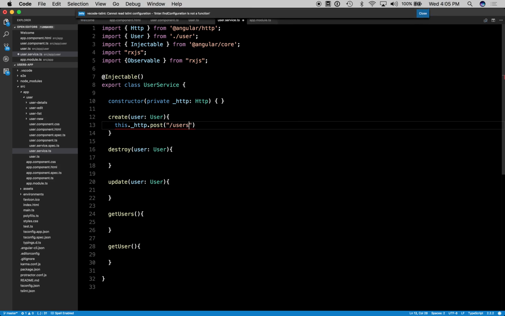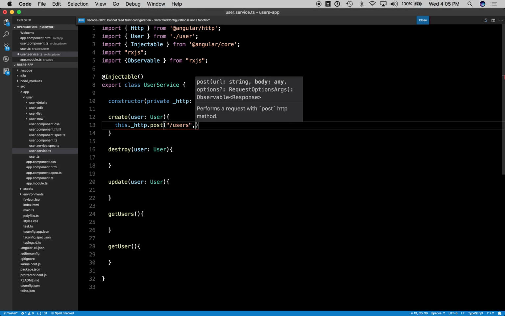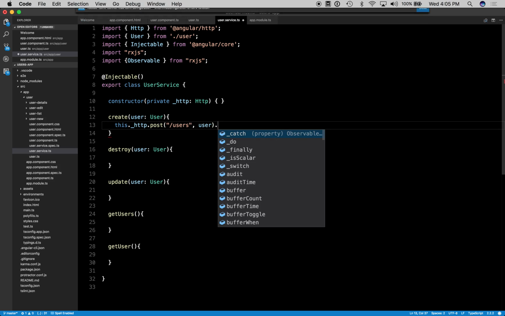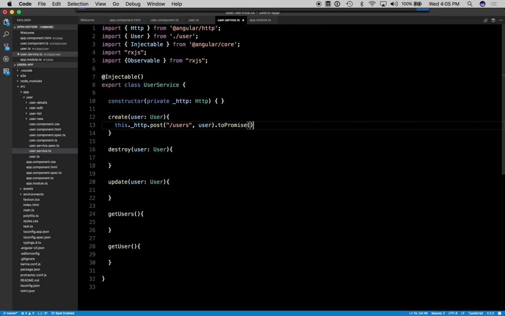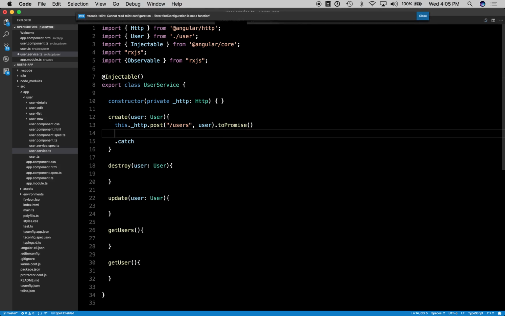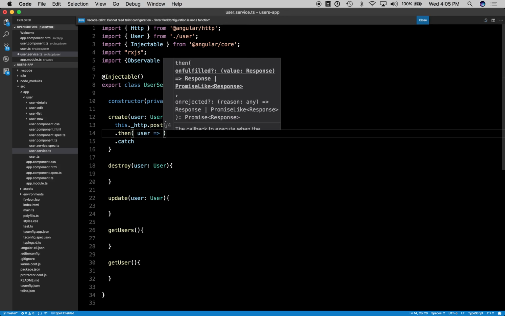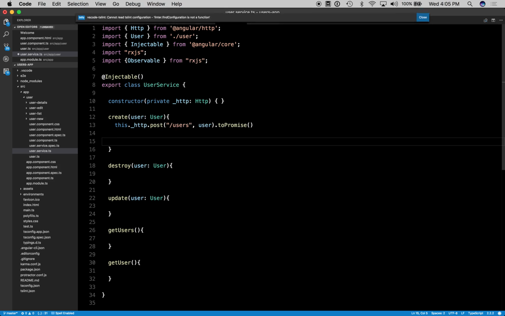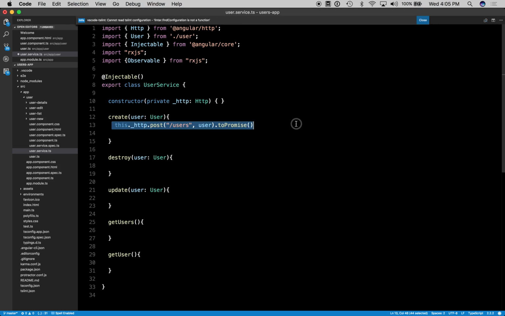And actually the route is plural, right? So /users. And what am I going to post? I'm going to post the user object that was passed to me. We're going to make it a promise, and then we're going to do the .catch and also the .then for the callback. User is the object I get back. And as a matter of fact, the .then and .catch is not going to be done here, right? Because I'm going to return this promise to whoever called it. And from my main component, I'm going to make those calls.